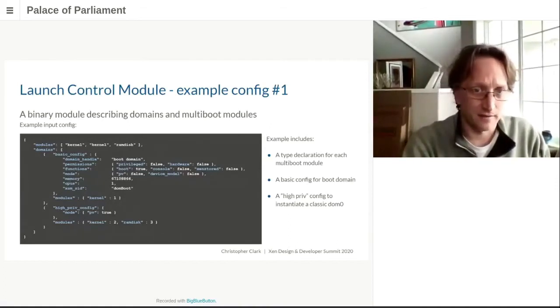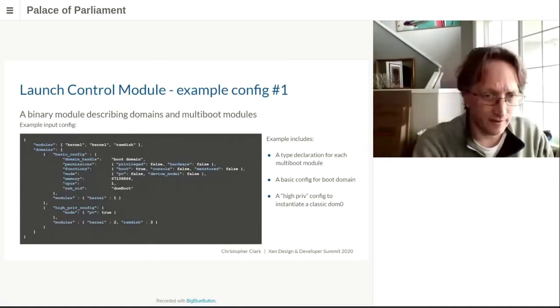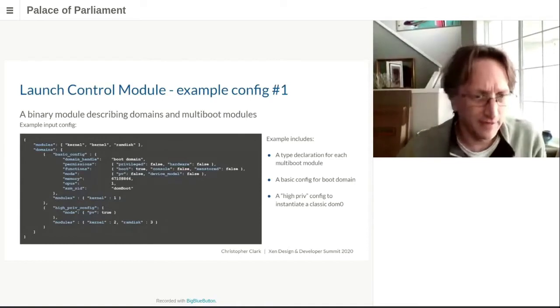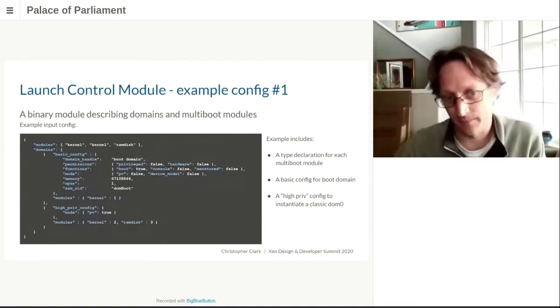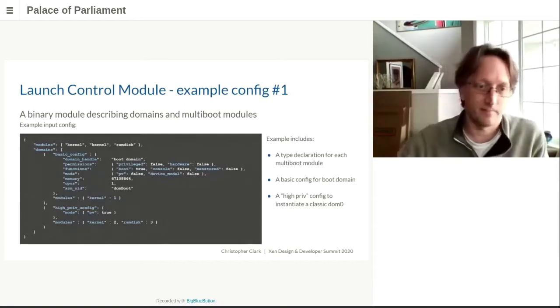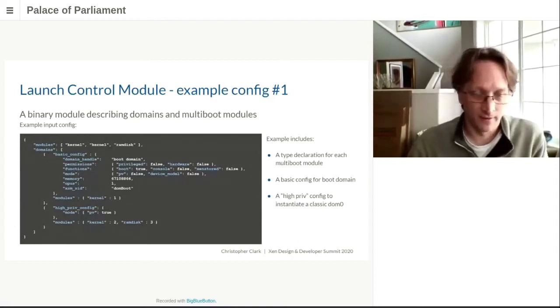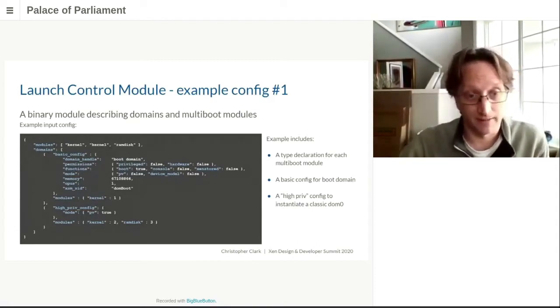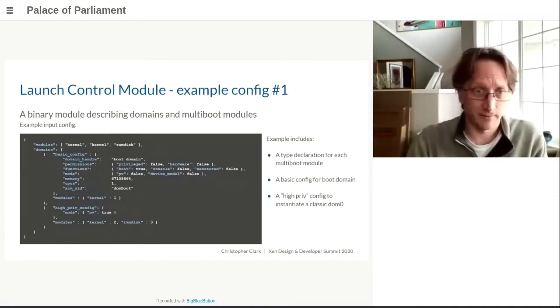And then there's a second domain which you can see is described as a high priv, with a high priv config. This is basically a way of constructing a classic Dom0. When this is encountered by Xen, it will go, okay, I'm going to use the existing classic Dom0 path, and this should give us maximum compatibility with all of the logic that has previously been used to build a Dom0. And that's it.